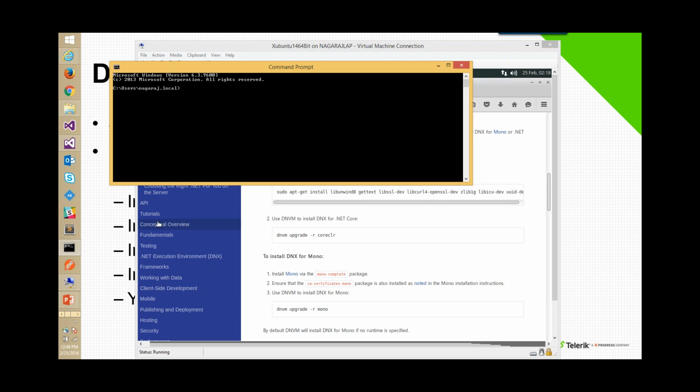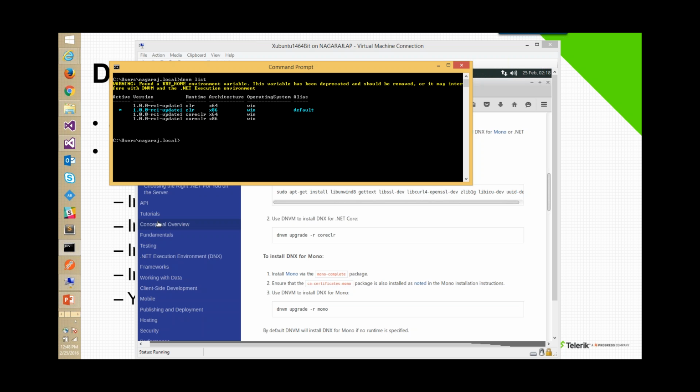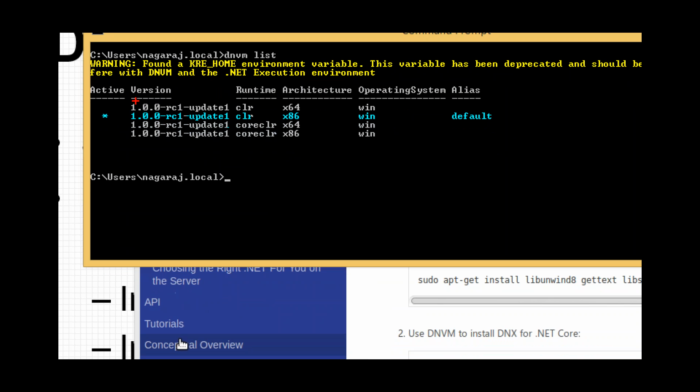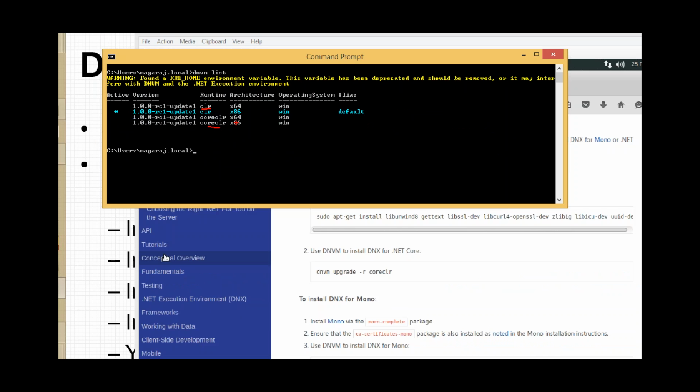I'm back on my Windows, and in Windows also I can say dnvm list. It will list all the frameworks that I have installed on my machine. And this is what I have: a core CLR, and then I also have the DNX 4.5.1. So we call it RC1 update 1, or RC1 update 1 core CLR, right? So that's what it is.